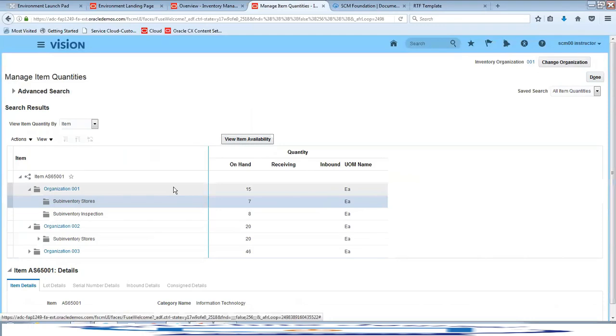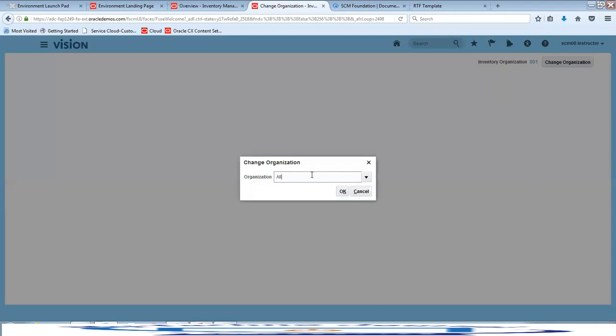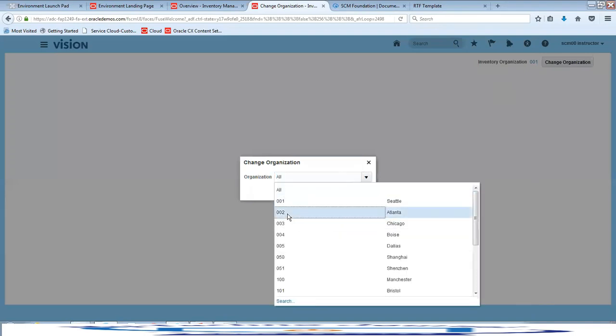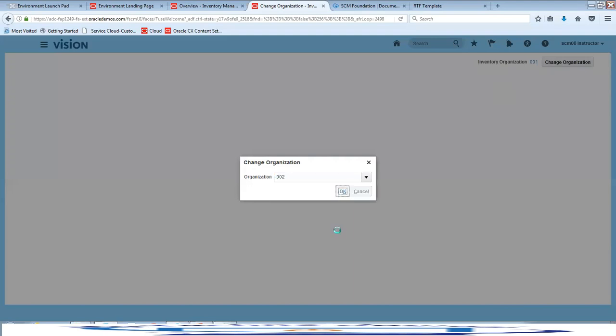So now let us go ahead and check, create a receipt in the destination organization 002. For that we need to change the organization to 002 here. So let us change the organization to 002. Click on OK.